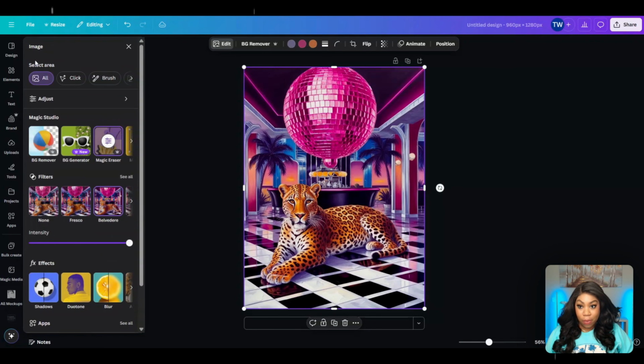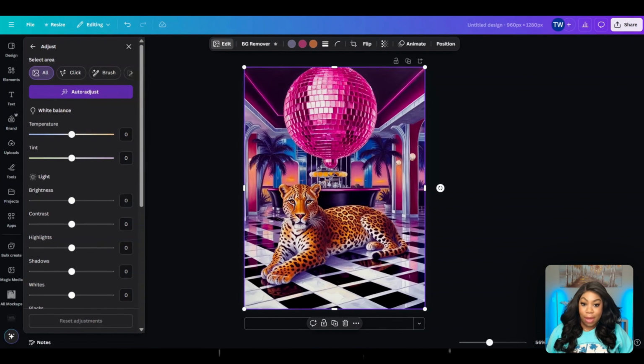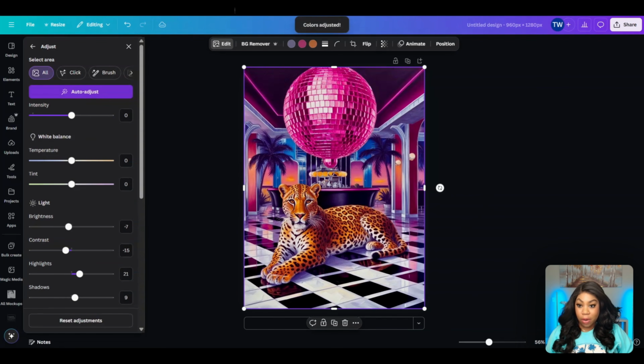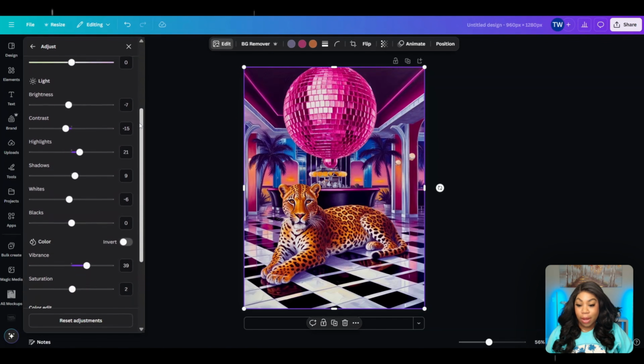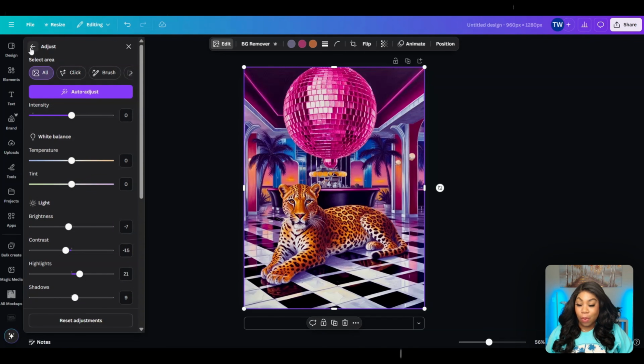Now what I want to do is come up here to adjust, and then I want to click auto adjust and just see if Canva's AI can make the colors look a little bit better or different. It didn't really do much of anything and I'm okay with that. And if you like, you can come down here and play around with really a lot of different things, but I will leave it how I have it. So we'll hit the back button.